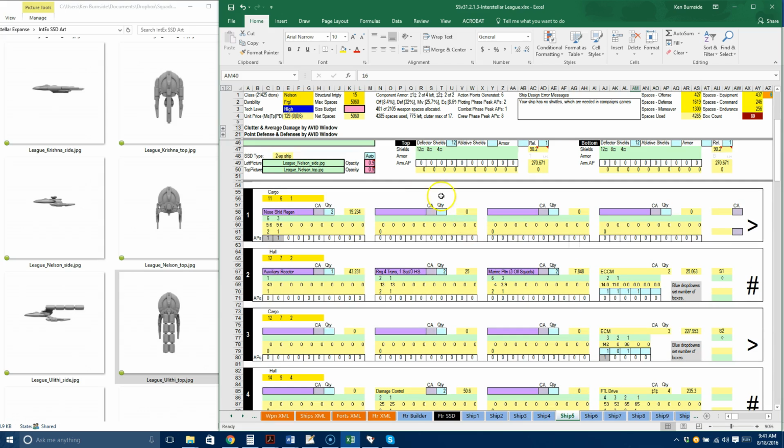So having adjusted the shields, we are down to 775 hull spaces left. And you'll notice the ship has increased in price considerably. It's now 129 for the unit pricing.